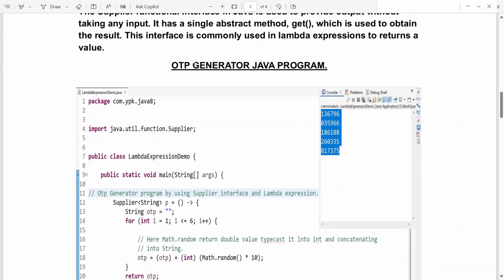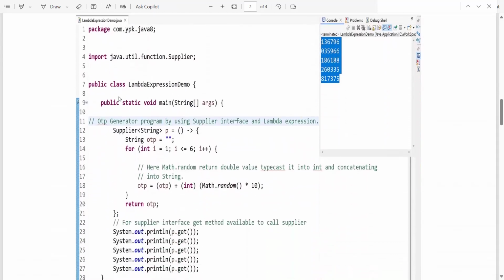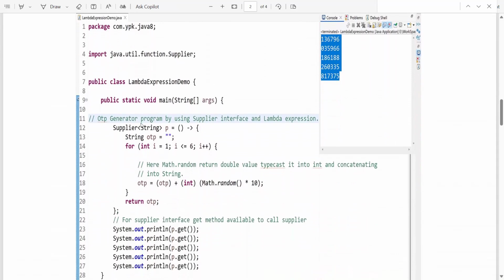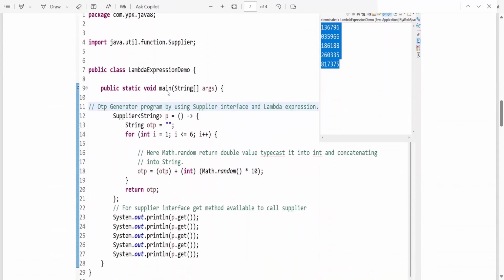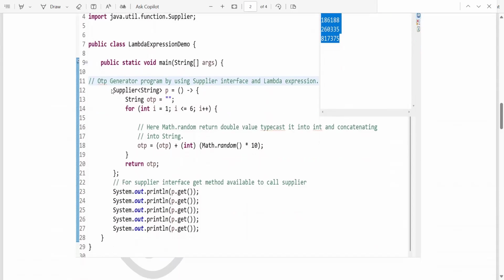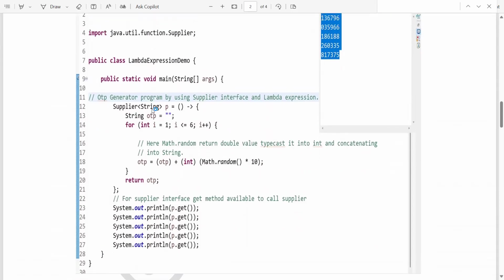So see here one example, an OTP generator Java program. Here I'm taking a simple class for the lambda expression. Then I created a main method. In the main method I created a Supplier interface by passing a String data type.